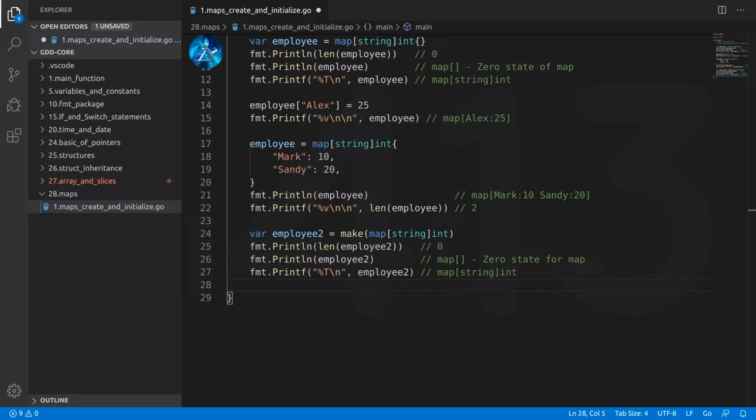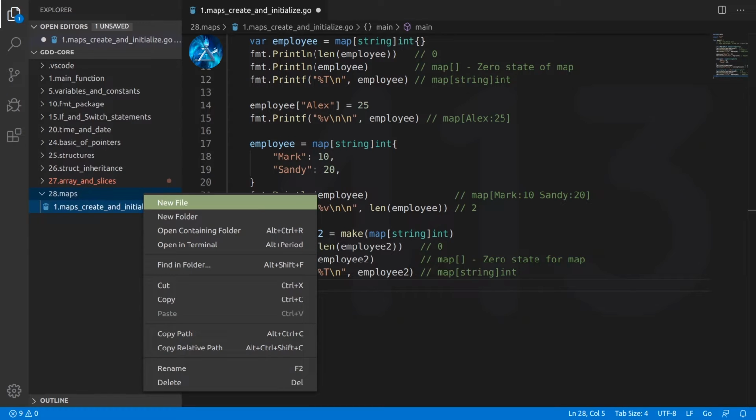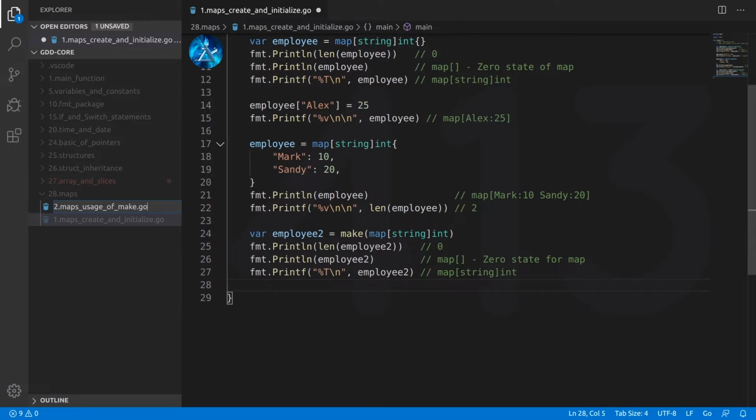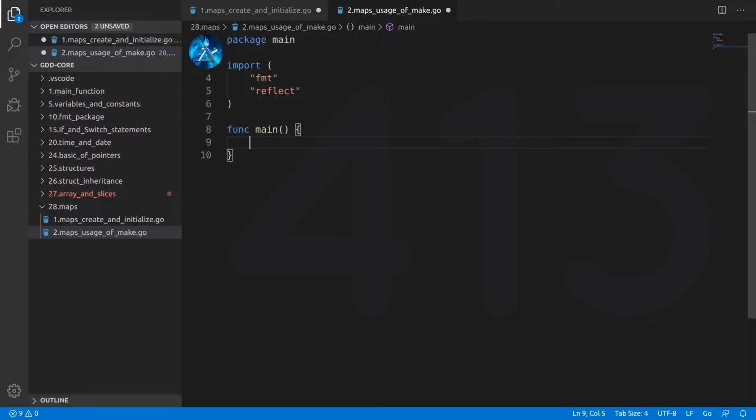Let's now explain the real usage of our built-in function make. For that, we will create new file. For this example, beside of FMT package, we will also use reflect package from our Golang language. Let's create two different maps in two different ways. First map, M1, is created with built-in function make. Second map, M2, we initialized with default writing.